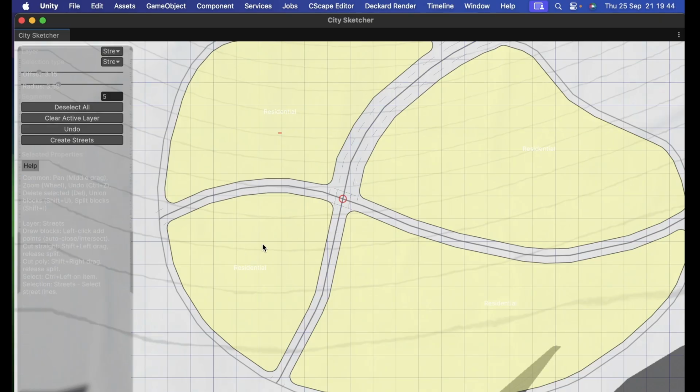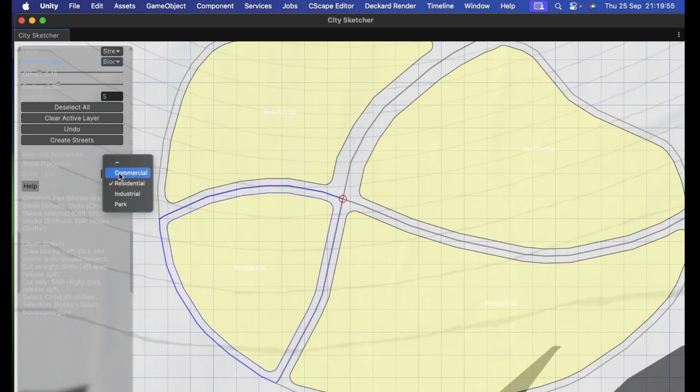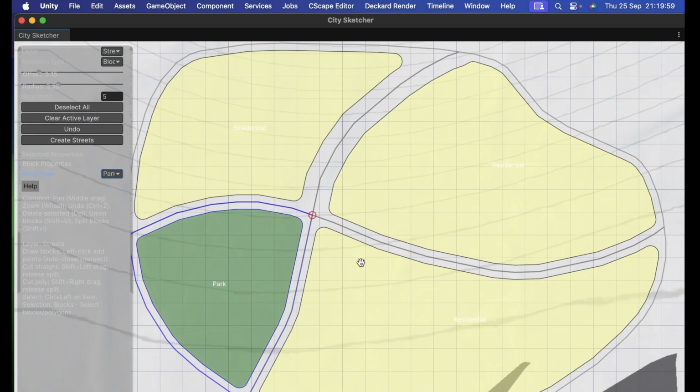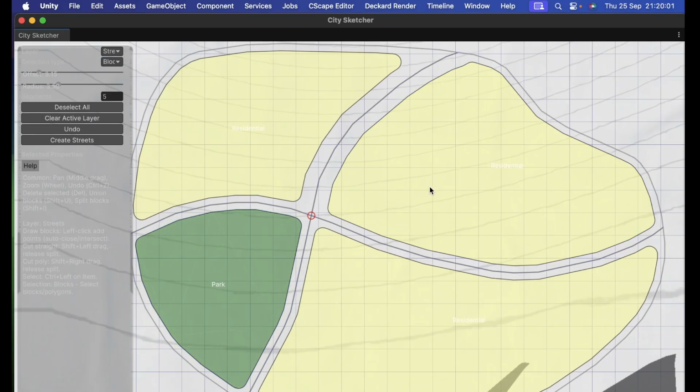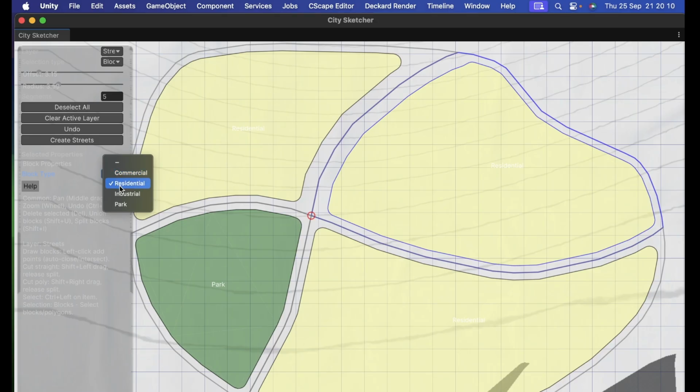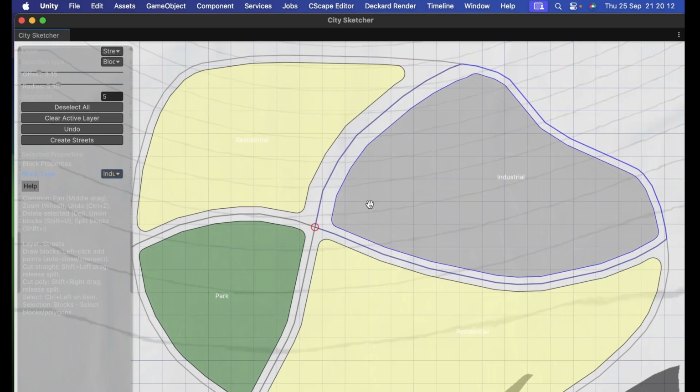Then we have this option here that is blocks. So right now we were in streets modification. We can go to blocks and then we can change the type of the block. So let's make this a park. Let's select this one with the Control key or just by clicking on it. And then set this to industrial.